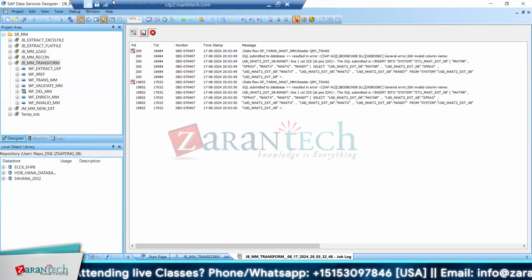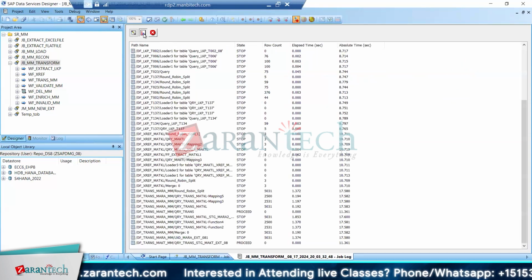The issue is invalid column name. Now, straight away, just go to the middle tab. There are 3 tabs, right? One is error, one is stats. Just go to the stats. Now we have issues where MAKT trans.